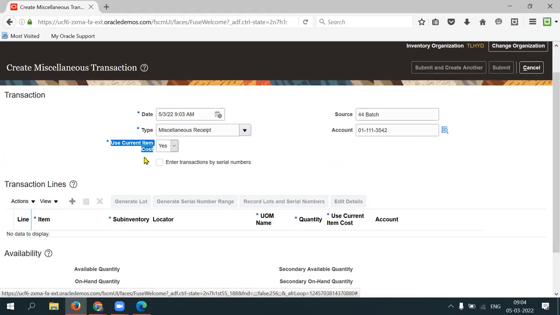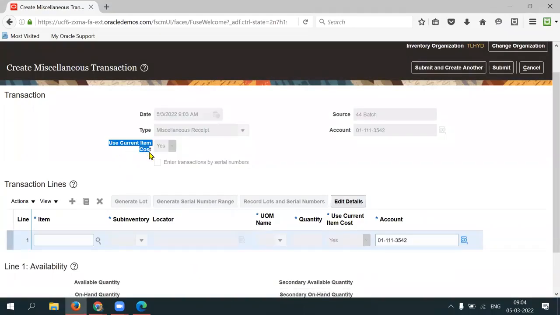And use current item cost. This is nothing but, I'll show you, wait a moment. Do you remember this attribute? We discussed this attribute at the inventory organization level. Okay, and item. I want to perform some transactions on this item.